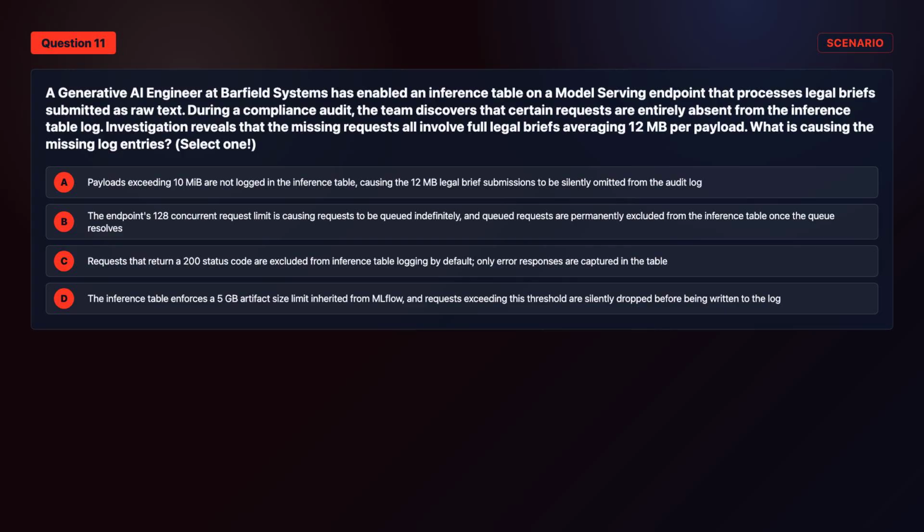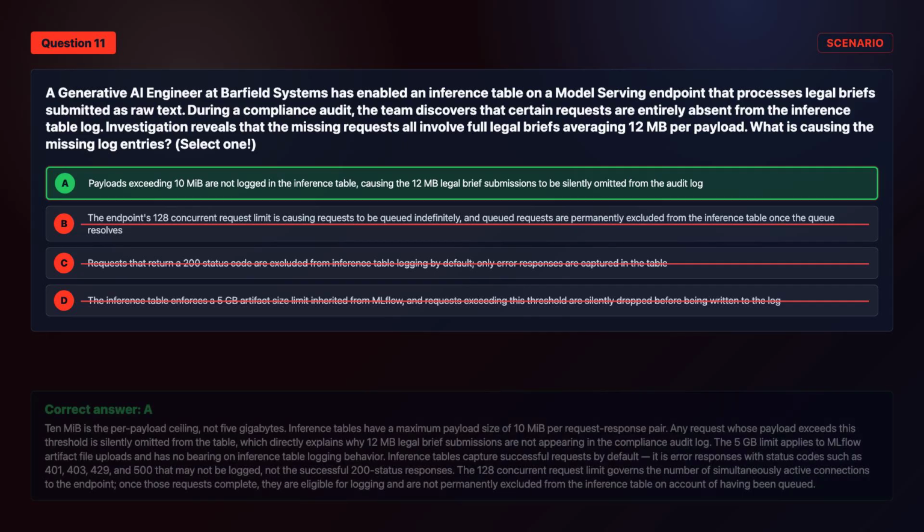A generative AI engineer at Barfield Systems has enabled an inference table on a model serving endpoint that processes legal briefs submitted as raw text. During a compliance audit, the team discovers that certain requests are entirely absent from the inference table log. Investigation reveals that the missing requests all involve full legal briefs averaging 12 megabytes per payload. What is causing the missing log entries? Select 1. Review the answer choices on screen. The correct answer is option A.